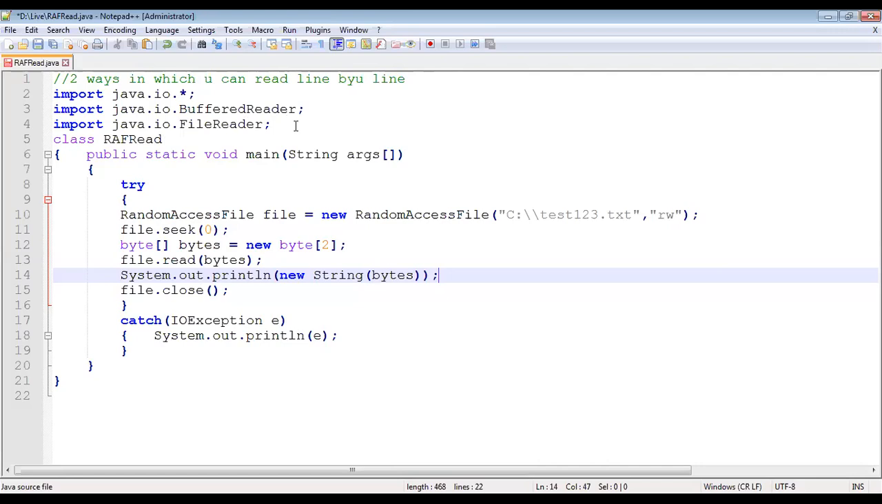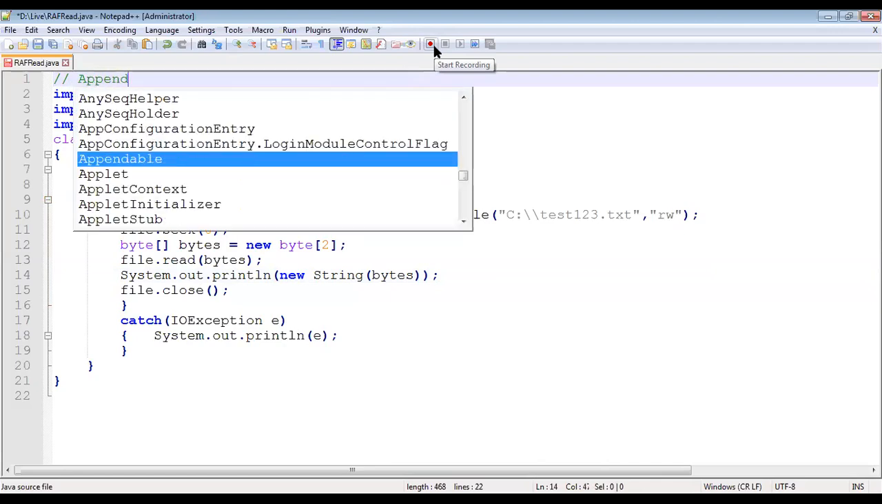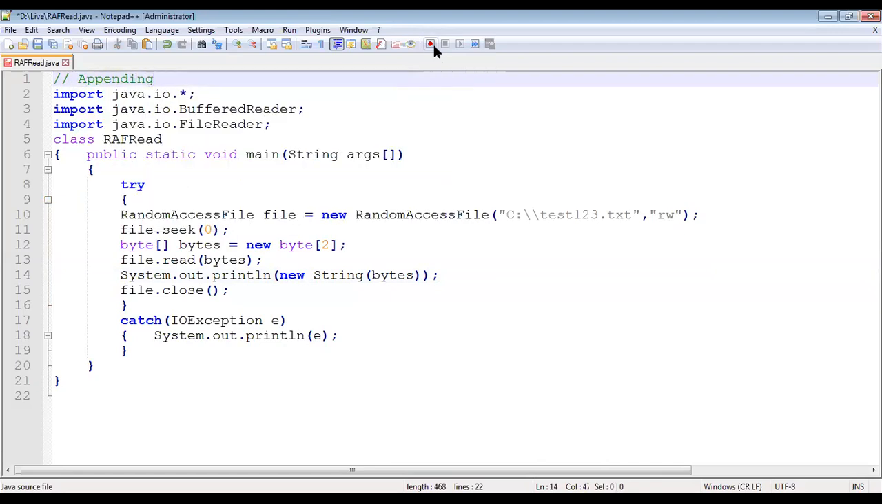Now, RAFs have a very good characteristic called appending. What do you mean by appending, Gayatri? You are adding on. Now we'll see how you append onto a file. Okay, we'll have that same file, test 123, file.seek.